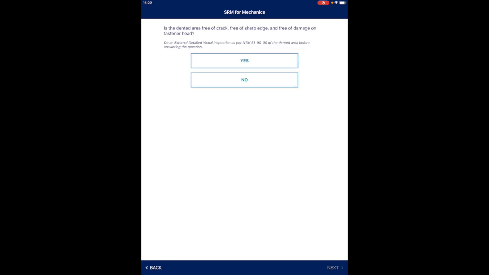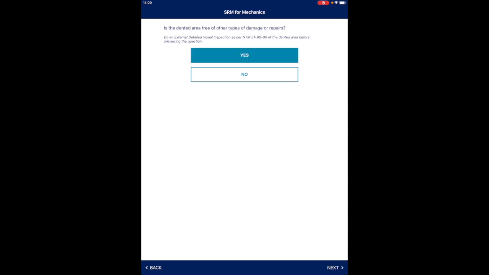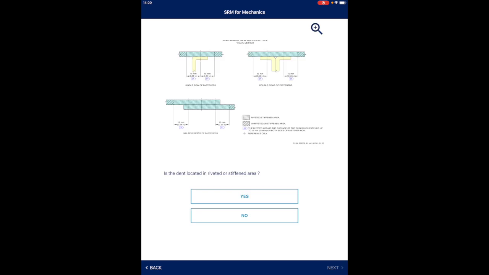From this step, the assessment is driven by the technical content of the corresponding SRM task. I can read the questions and answer based on the damage information in the same way I would do when using the SRM on a laptop. Some questions are supported by illustrations when relevant, to ease the understanding.